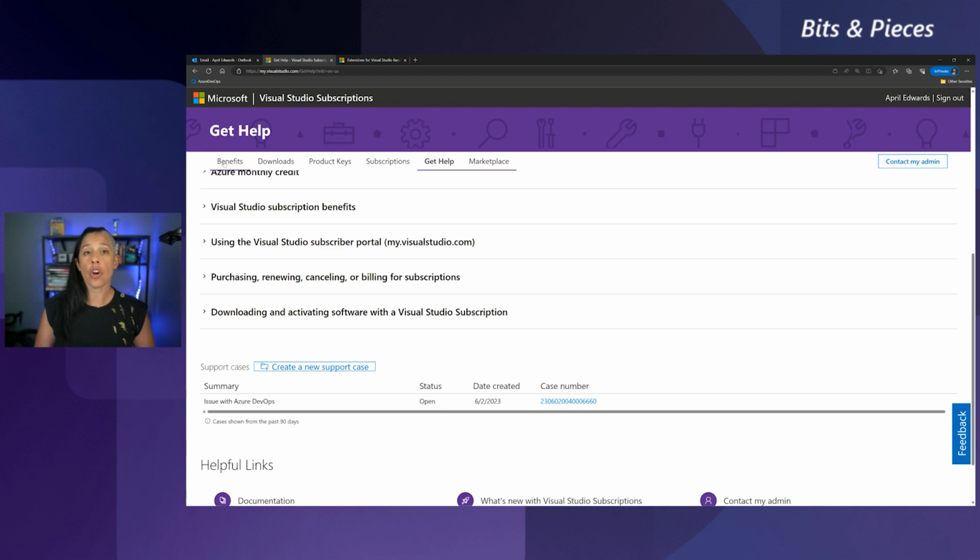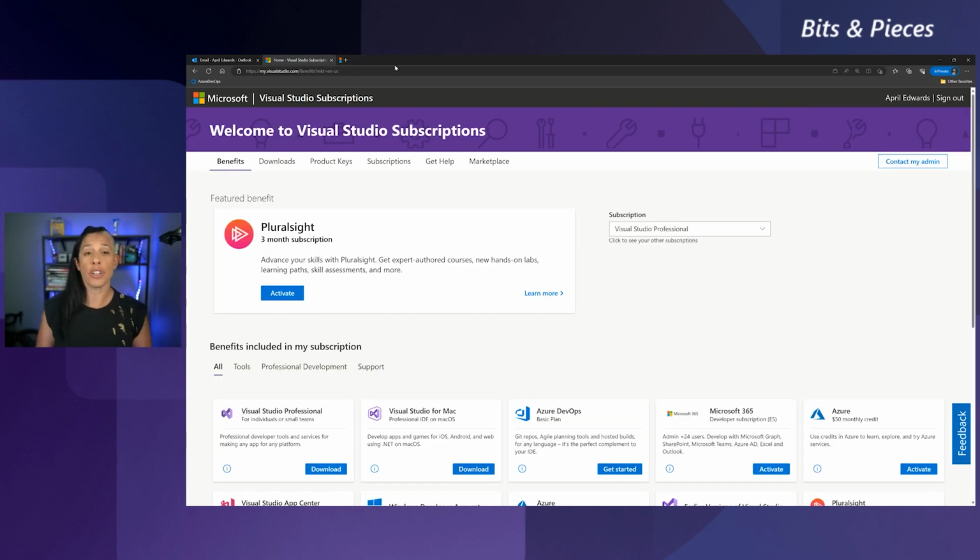Now, let's go back and talk about some of the other benefits that are included in your subscription. Let's start with the monthly Azure credit benefit. If I go down here on my screen, I can see that the Azure monthly credit benefit is showing $50 for monthly credit. Now, most subscriptions include Azure credits that you can use to explore and try Azure resources. The number of Azure credits you receive depends on the type of Visual Studio subscription that you have.